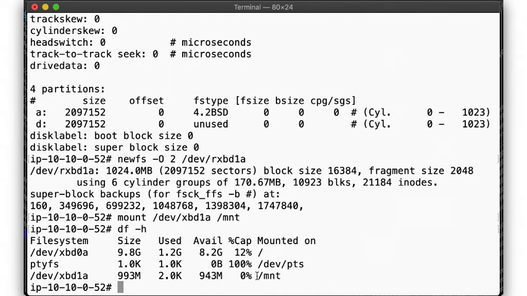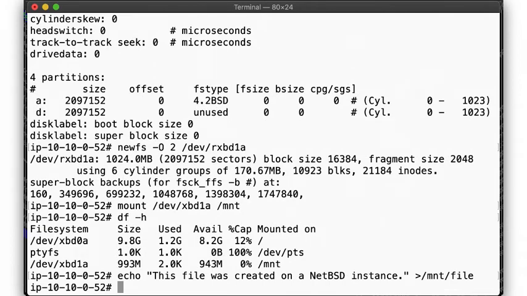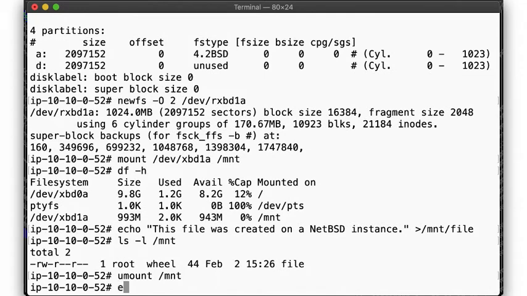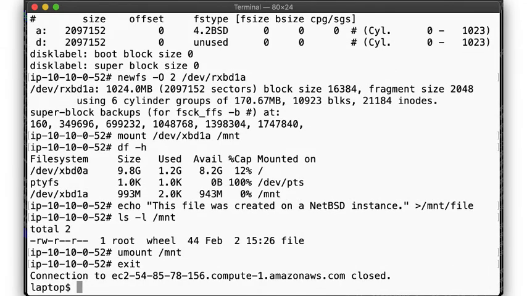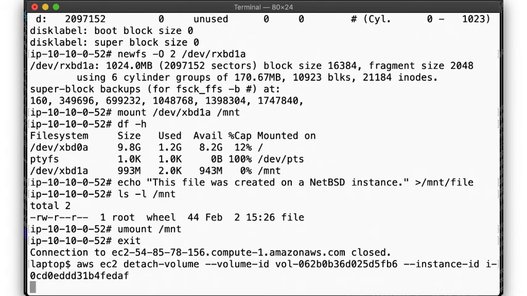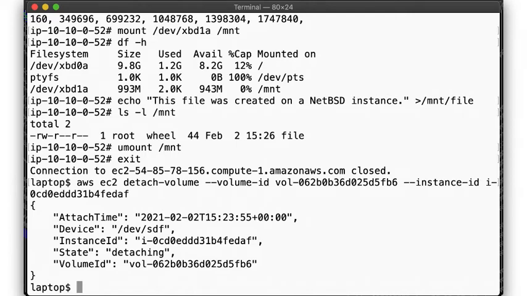Next, we create a file on the file system. So, we can now unmount the disk again. And exit. We then detach the volume from the instance. And unceremoniously terminate our running NetBSD instance.